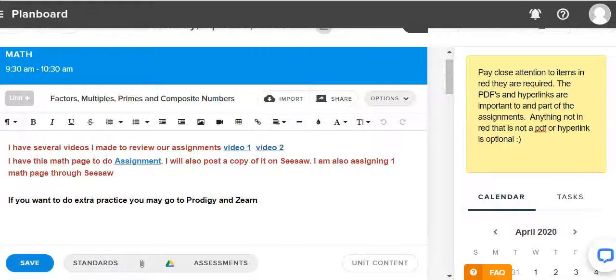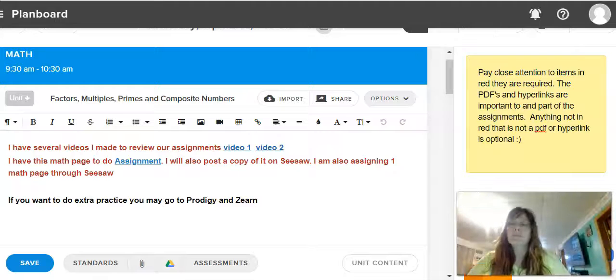And what it actually said there, because I opened it for you so you can see the whole thing, is for the optional, it said if you want to do extra practice, you may go to Prodigy and Zern. So you can practice more math facts there. Okay, kiddos? All right, so for math this week, we're working on factors, multiples, primes, and composite numbers.